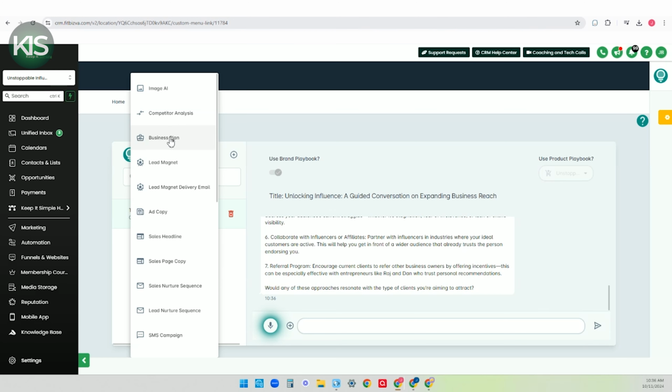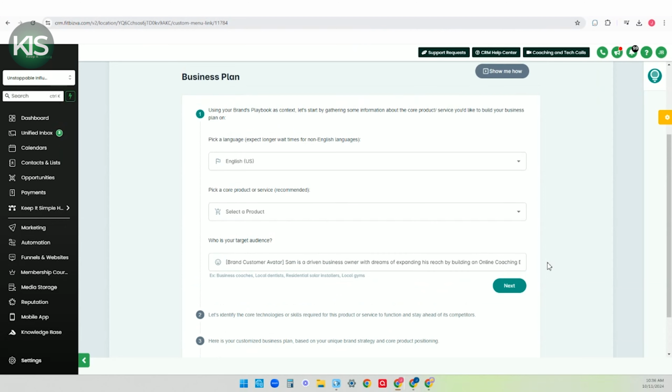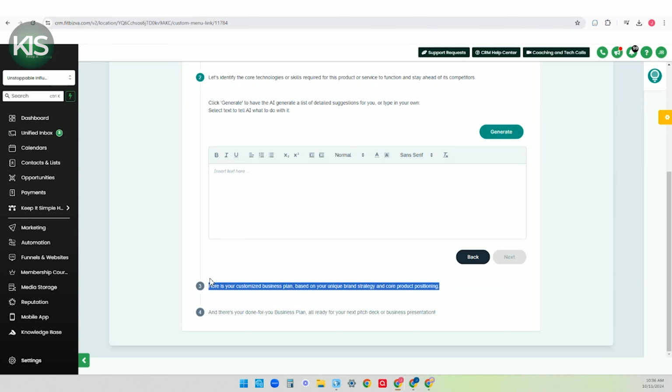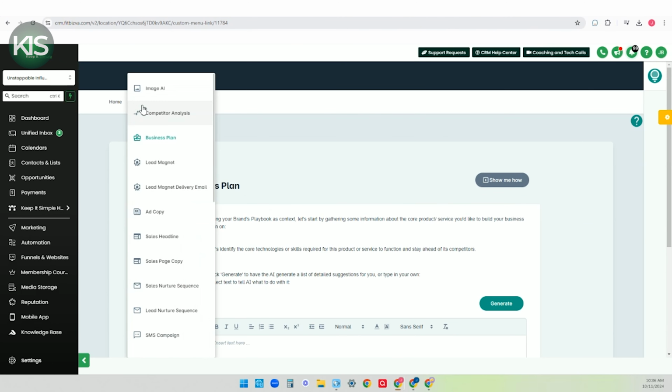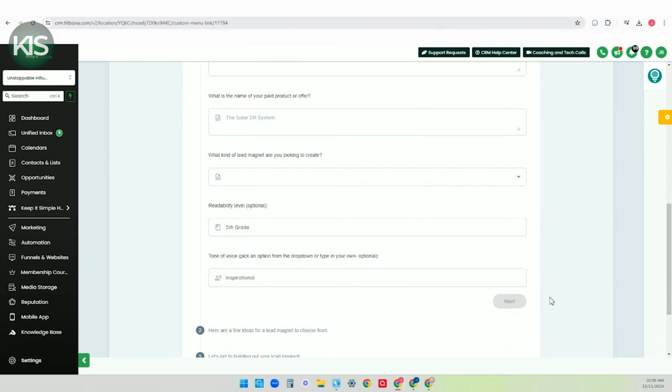For example, if I wanted to create a business plan off of this, right? It'll walk me through the information, and it's going to start generating. I won't build this one because it's kind of a long one, but it'll help generate a unique business plan based upon all of the information that you've given it. You can create lead magnets and kind of give an idea of what those lead magnets are.